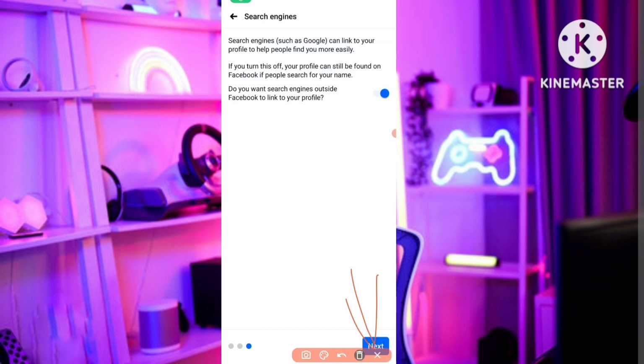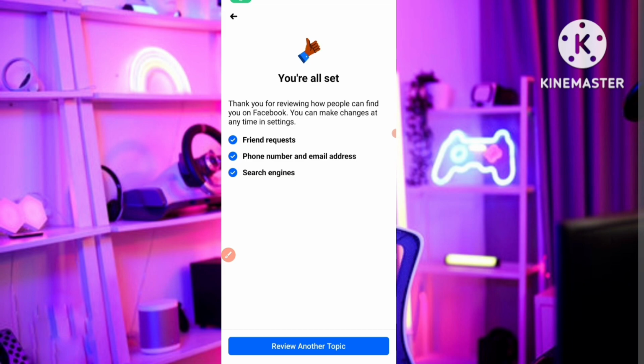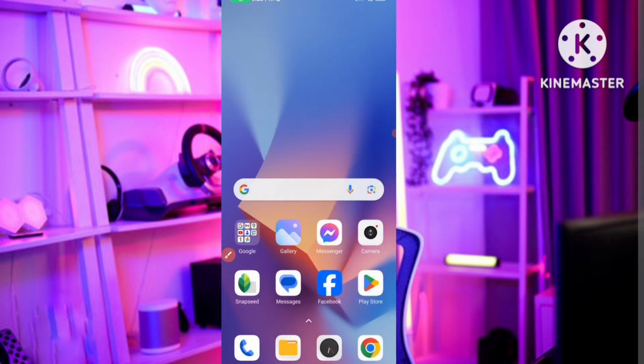And now guys, this is the last important step. Do you want search engines outside Facebook to link to your profile? If this setting is on, then you need to turn this off, guys. Okay, you need to turn off this setting. Okay, just click on this turn off, just disable, and click on this next button. Okay, so the work has been done guys. Your Facebook profile is now completely private.